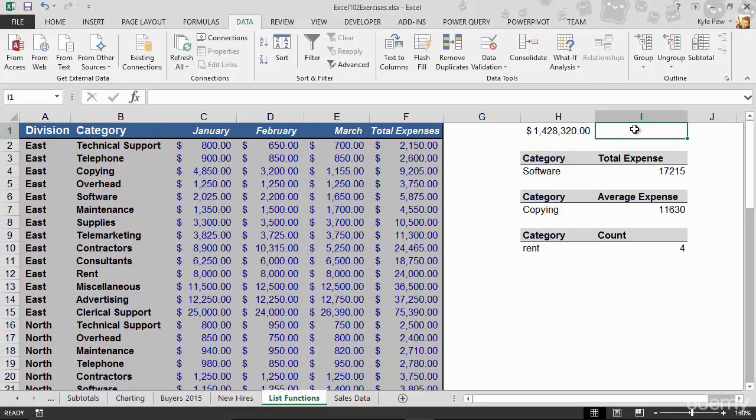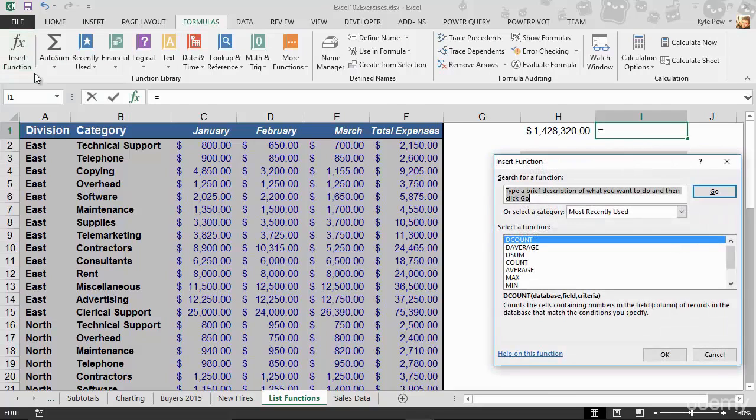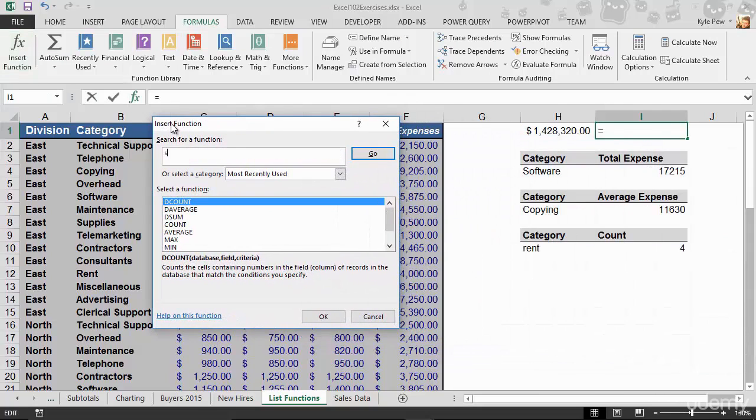Now, I'm going to jump over to the I column, and I'm going to create a very similar function here. I want to sum up that range of cells, but rather than using the standard sum function, I'm going to use the subtotal function, and I'm going to tell it the type of subtotal that I want is a sum. Watch this. So I'm inside of I1. I'll go up to my Formulas tab. I'm going to go to Insert Function, and I'm going to find the subtotal function. I'll type subtotal in. I'm going to hit Go. There's subtotal. It returns a subtotal in a list or a database. Okay, that's not very descriptive, but great. All right. I'm going to hit OK.